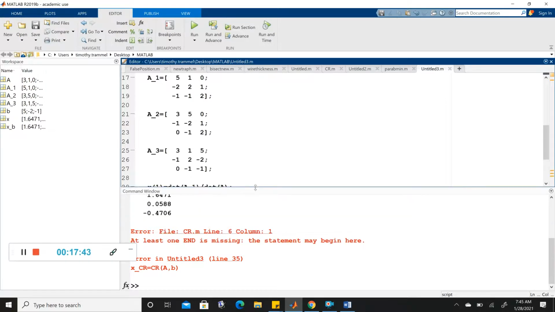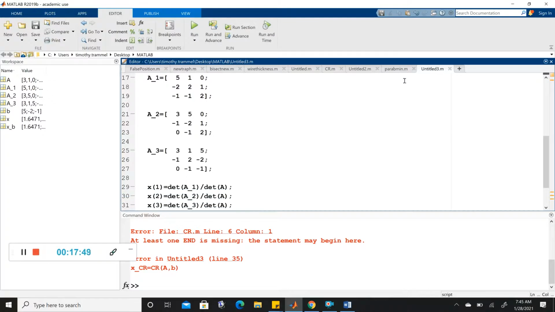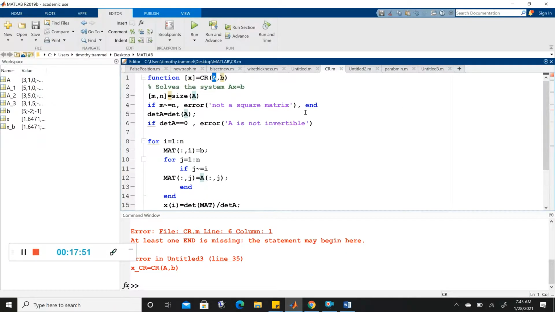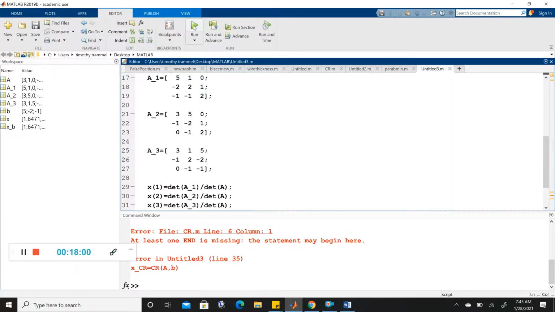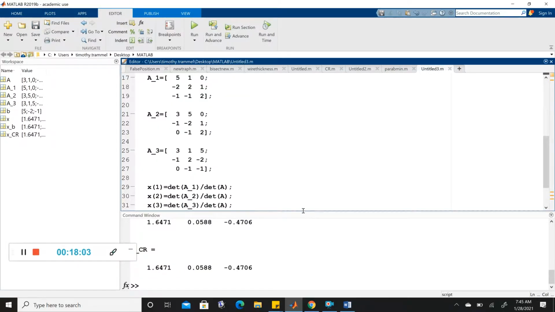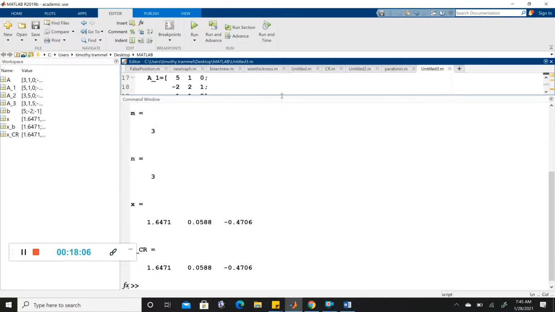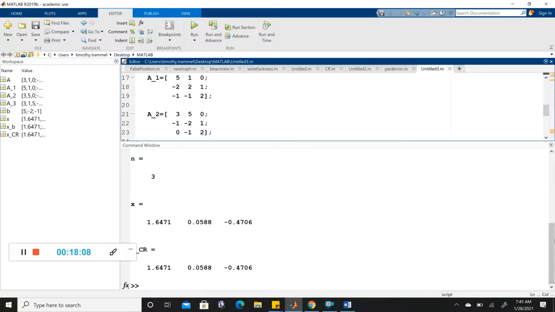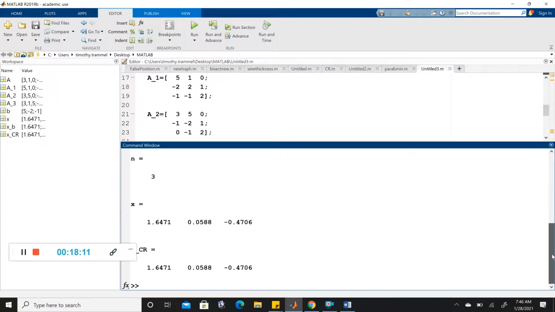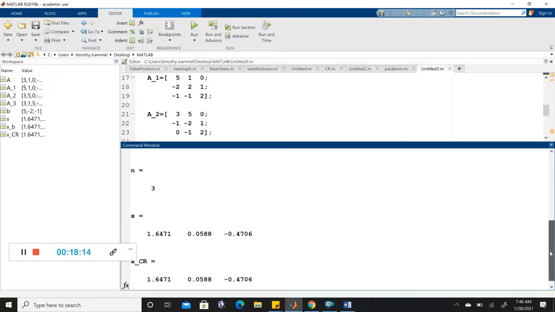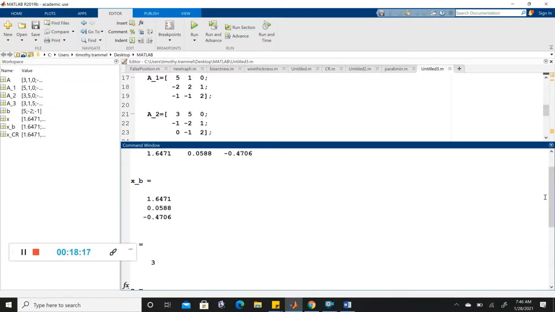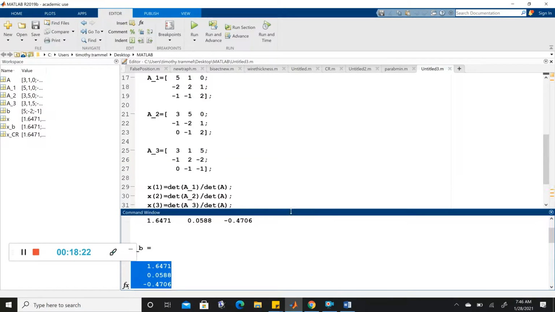Let's see where our error's at. It says at least one end is missing, and I believe it's on one of our if statements, maybe at the top. Let's go see. Yep, it's right here. So let's go ahead and save, and we'll rerun that. So we have X and XCR, both are the same. So that looks good, and you can see that that matches also with the built-in function with the backslash. So it looks good.